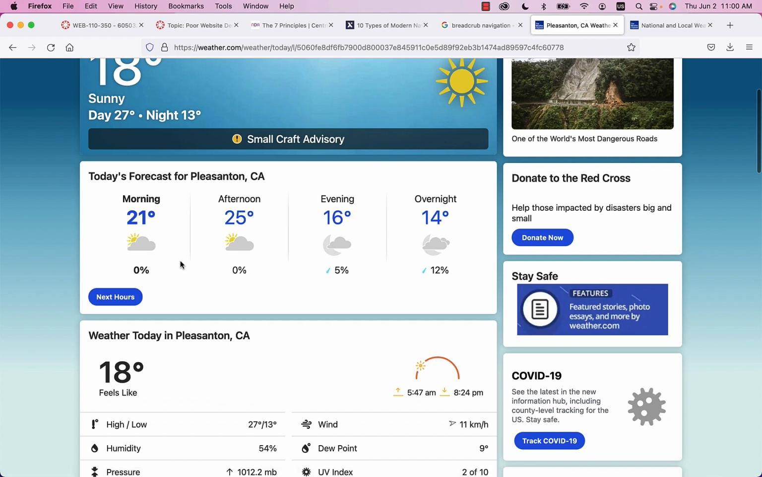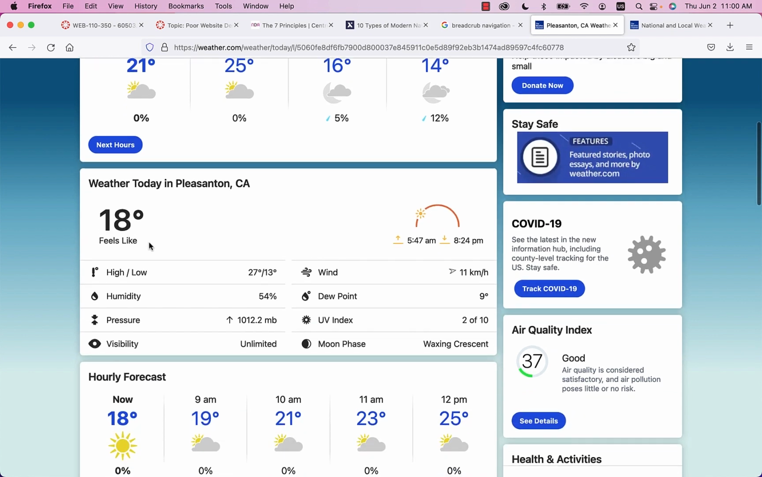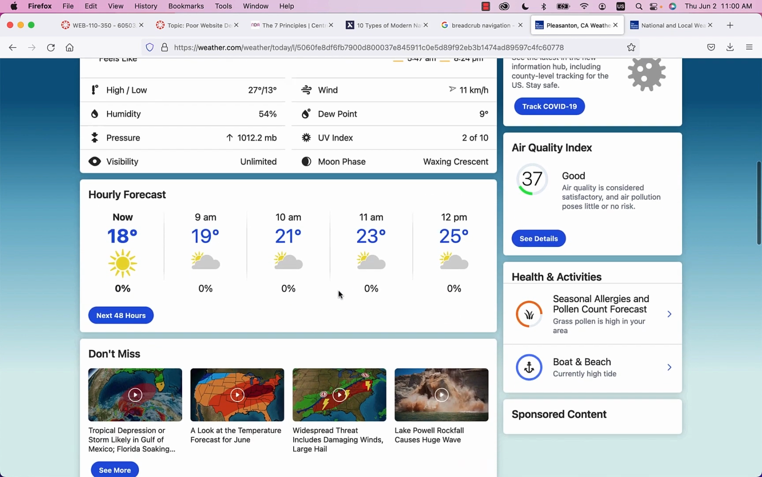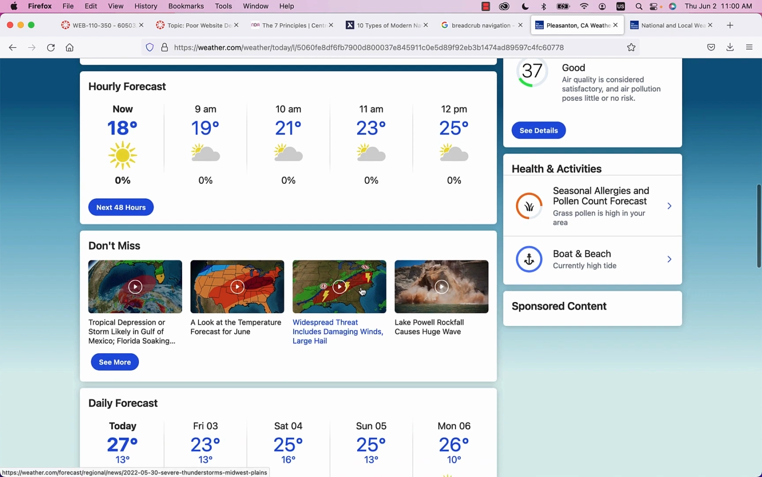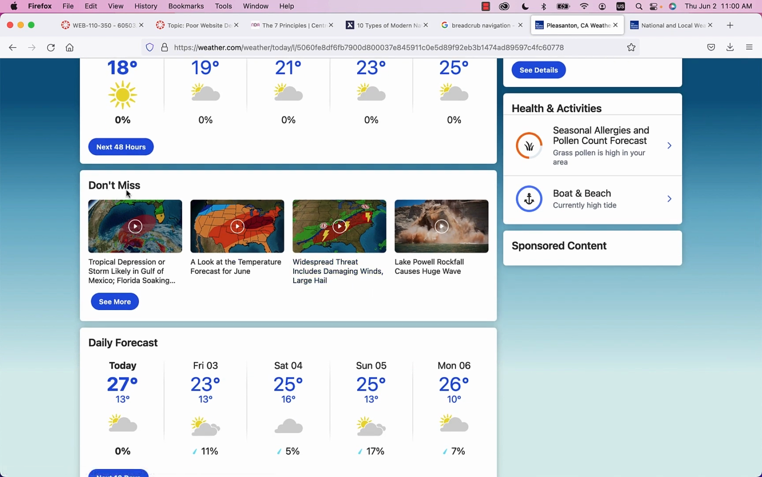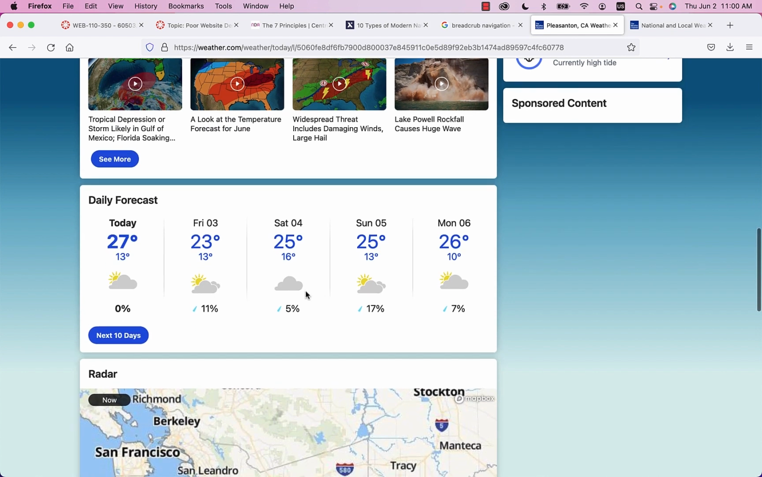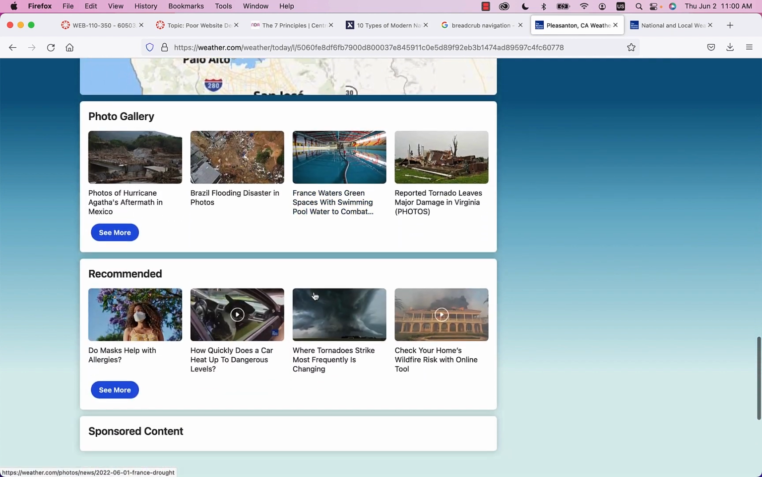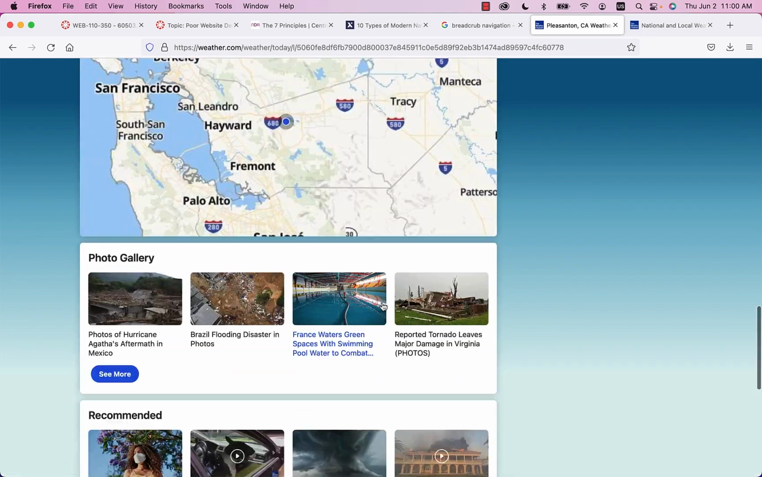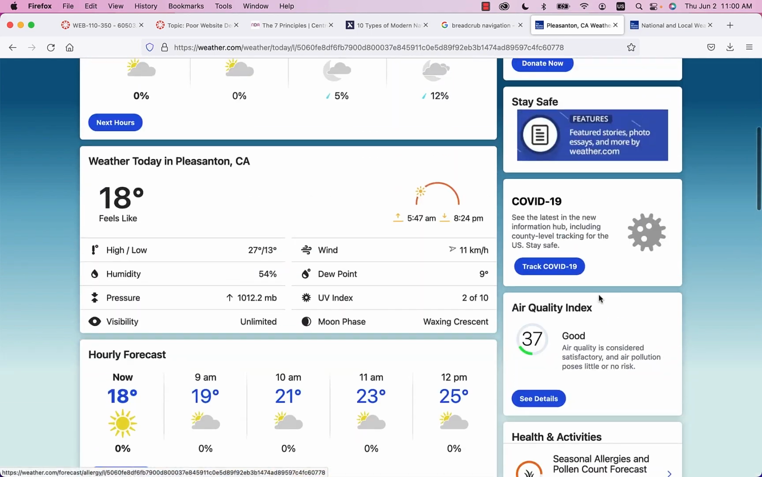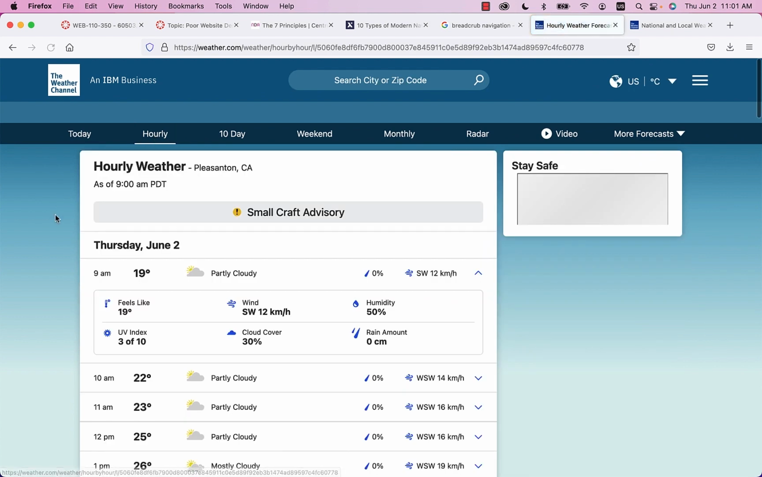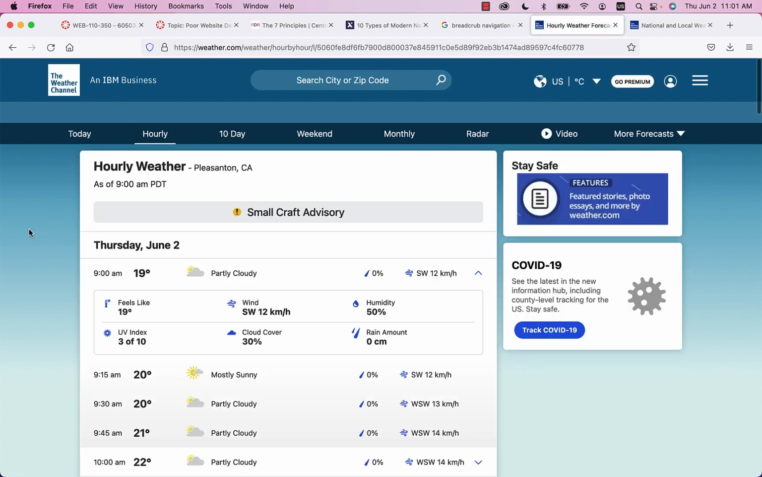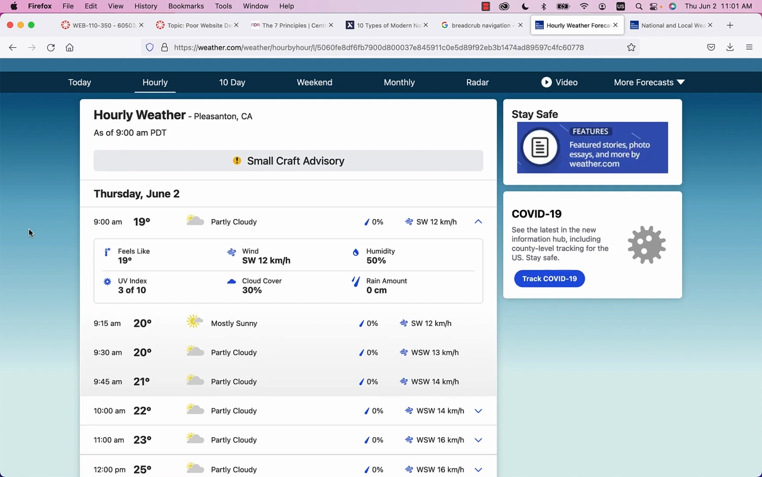This I don't mind too much. It does, again, have a lot of white space. This I think looks pretty fine. This looks pretty fine. It looks like you could maybe have a little more information though. And then we've got strange categories like don't miss, daily forecast. So a lot of things broken up. We've got photo gallery, recommended again. All these strange things, which my eye just gets trained to block out a lot of. So in my mind, I feel like it's overwhelmed with junk.